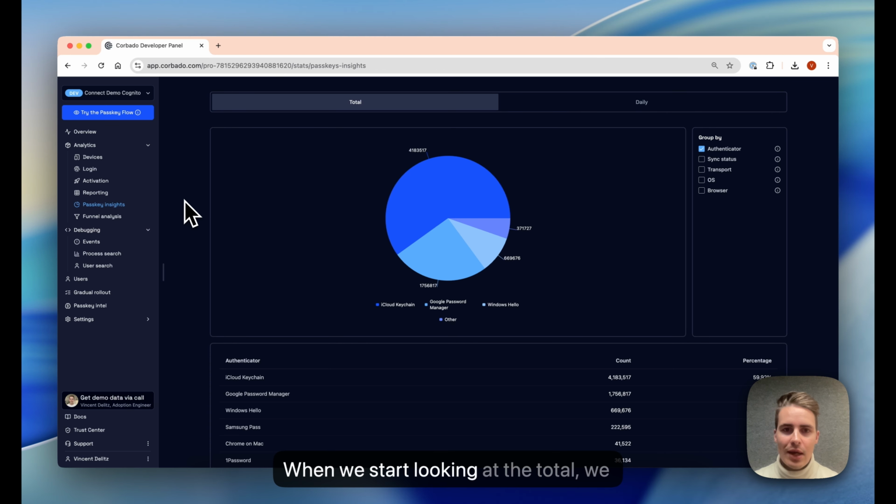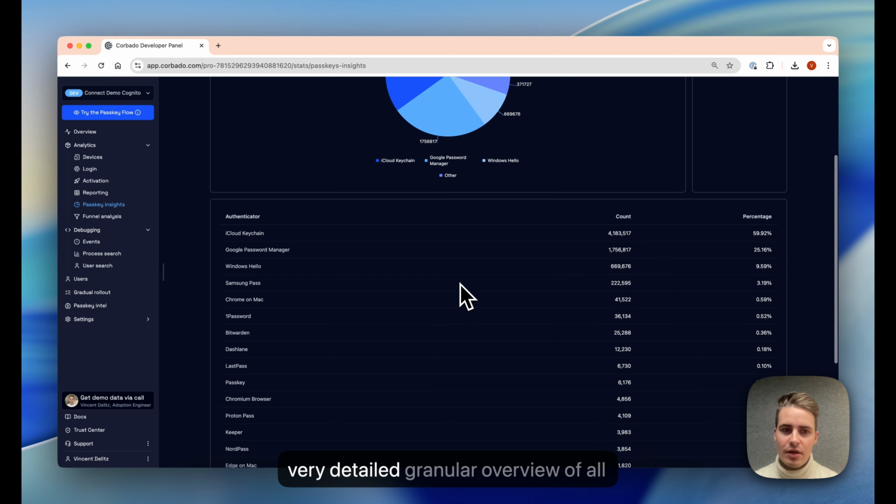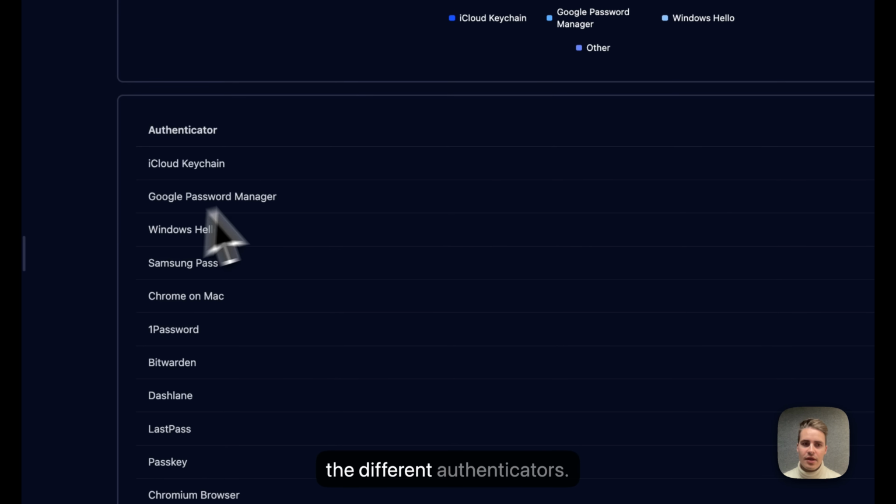When we start looking at the total, we see a pie chart with all the different authenticators that the users have used to store their passkeys. We see that on the pie chart, only the ones with more than 5% share are labeled. But if we scroll down, we would see a very detailed, granular overview of all the different authenticators.